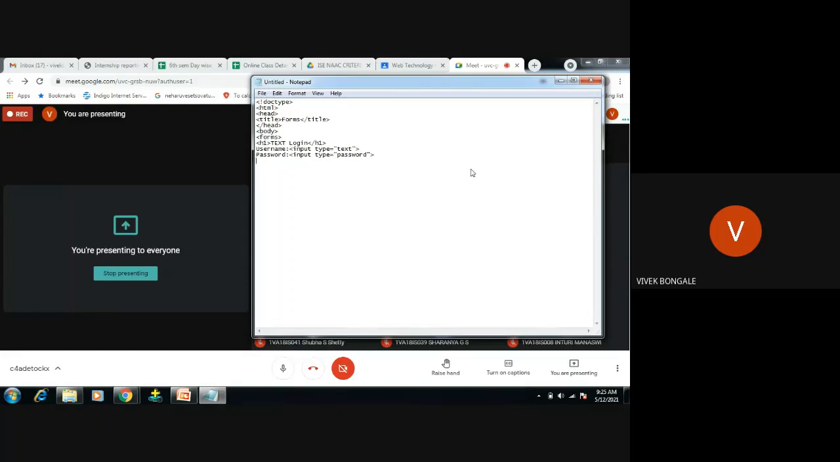Last, we will create the submit button. For that, we use input type equal to submit. I will close this one. I will not add any extra elements; I am just creating a simple form now. Later, we have to close the form, then close the body, then close the HTML. This is the simple program.